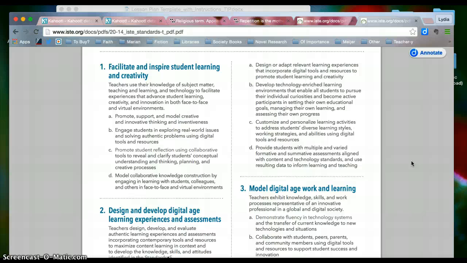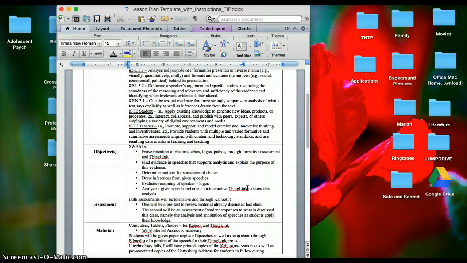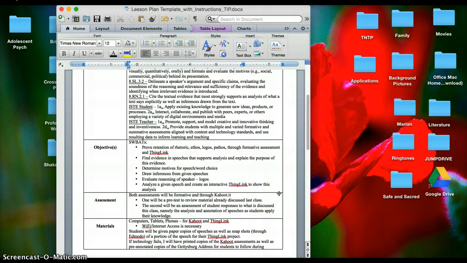Students will be able to demonstrate retention of key terms under the SWBATs, or objectives. They're going to use the retention and use those terms to analyze and annotate famous speeches. The annotating is going to allow students to determine motive, draw on inferences, and evaluate the speaker that's given to them.